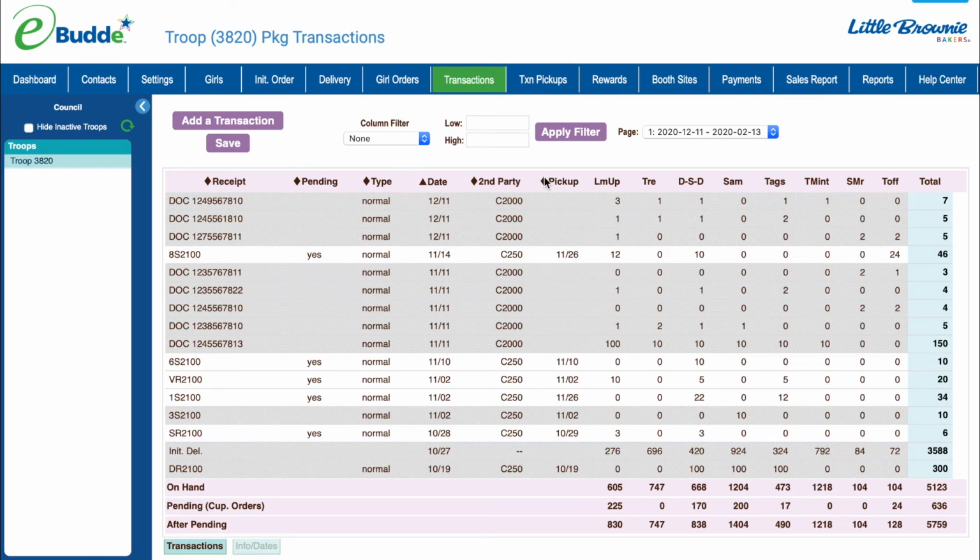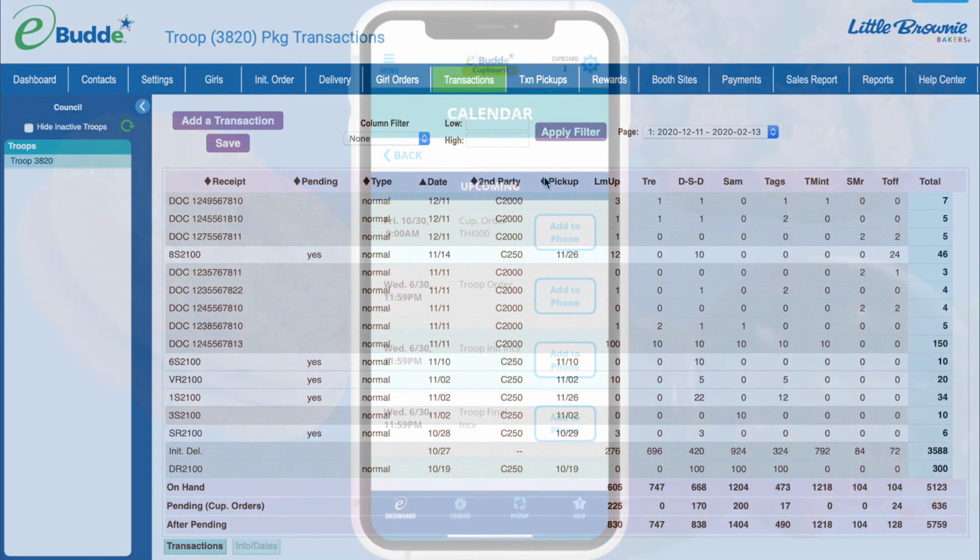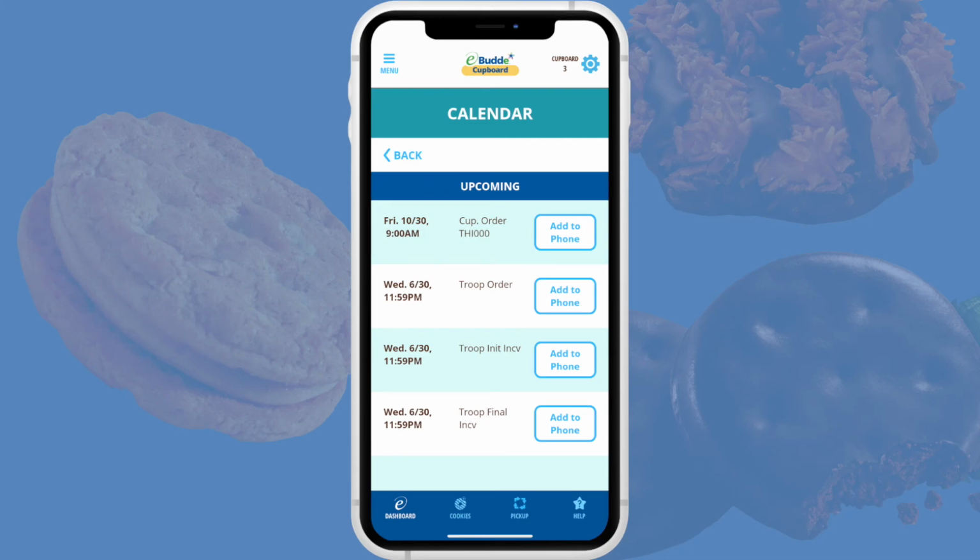Be sure to make a note about your pickup day and time. And if you're using the eBudde app, your cupboard appointment will appear on your calendar. You can even add it directly to your personal calendar on your phone.